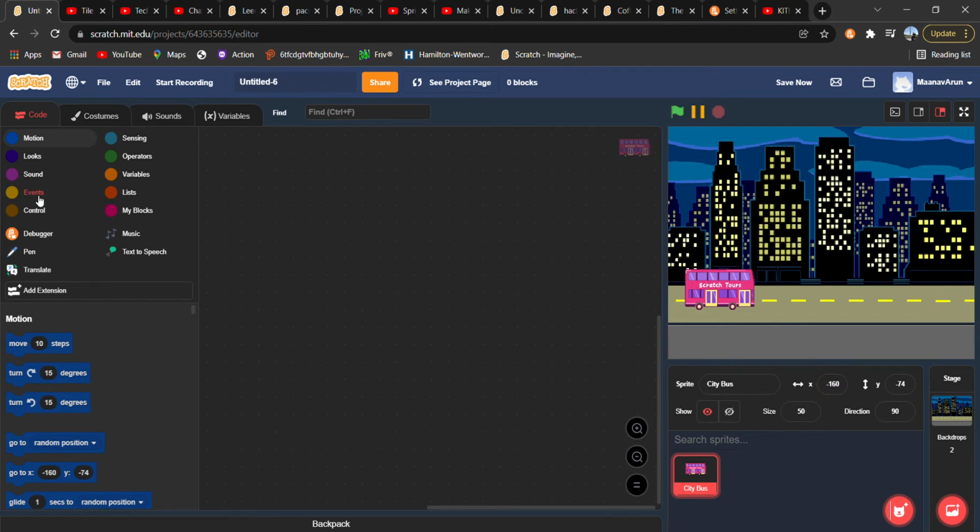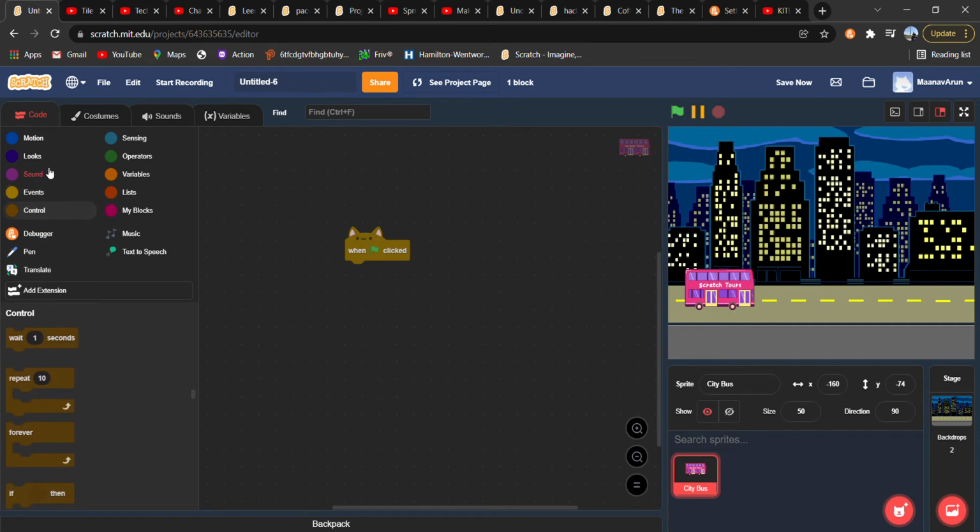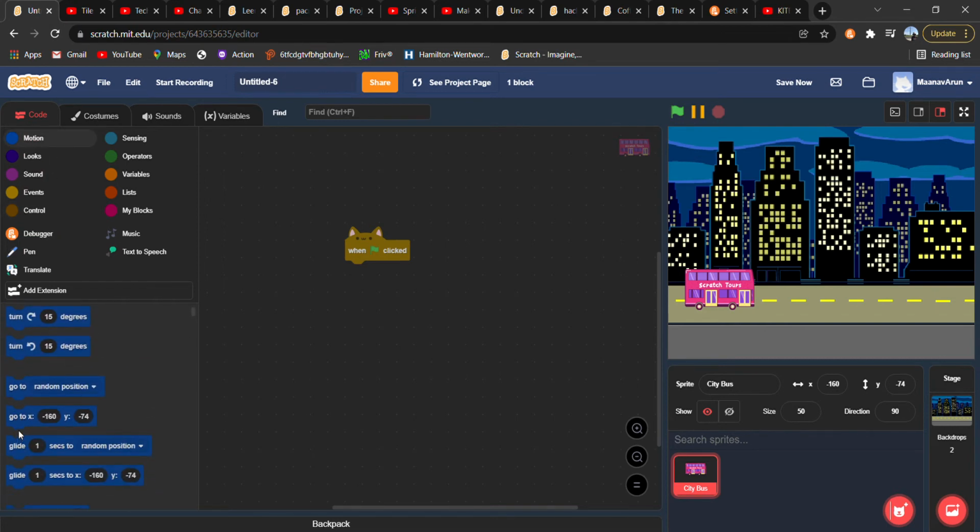So after I've dragged it, I'm going to go to when green flag clicked in the events section, and I'll go to control. And wait, before we go to control, we need to go to motion and get a go to XY block, and we need to make sure that when the green flag is clicked, the bus will go back to its original starting point. Otherwise, if one person uses the bus, it won't go back to the beginning. So it would only be a sort of one-time only thing.